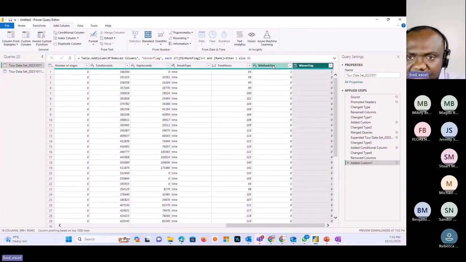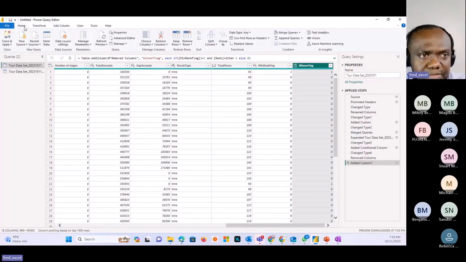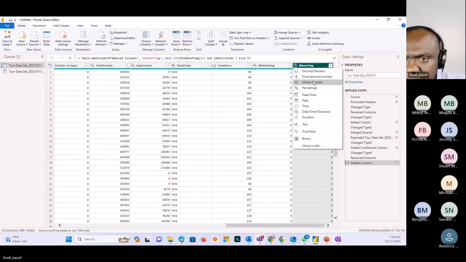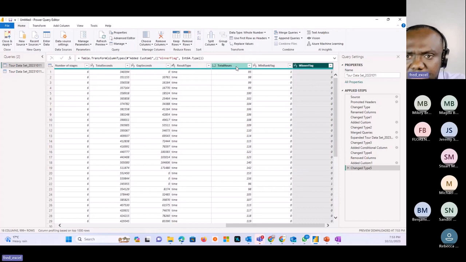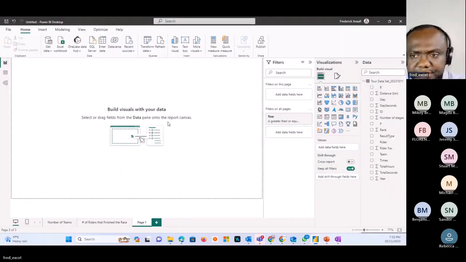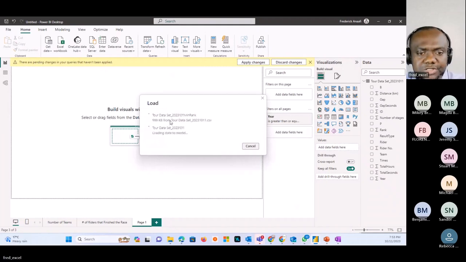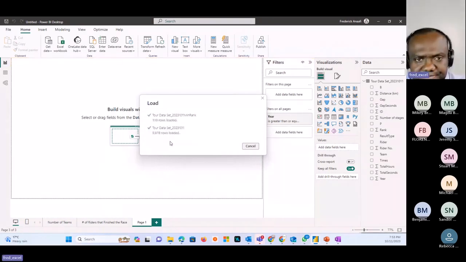So we have the winner flag, we have the min rank. So we can load to now go and find out the real winners in the various cycling for the various years. So we'll go back to home. First, let me change this to a whole number. So we are good to go. So we go back to close and apply, so our data gets updated.